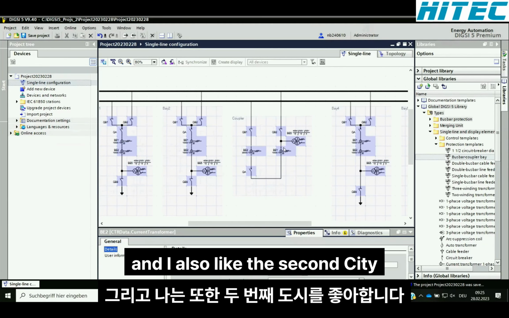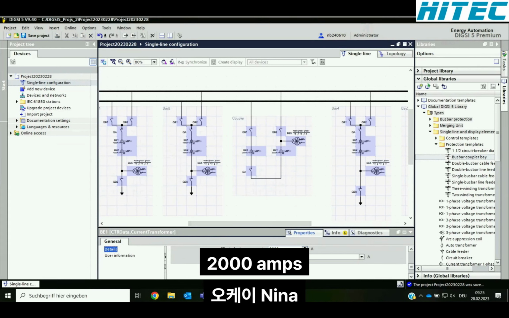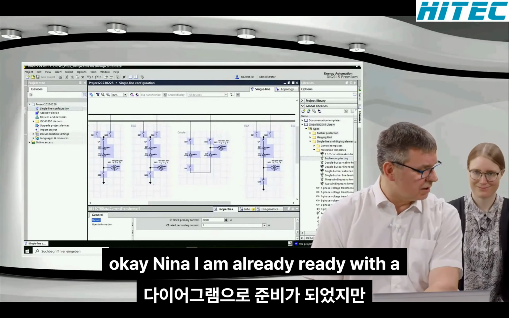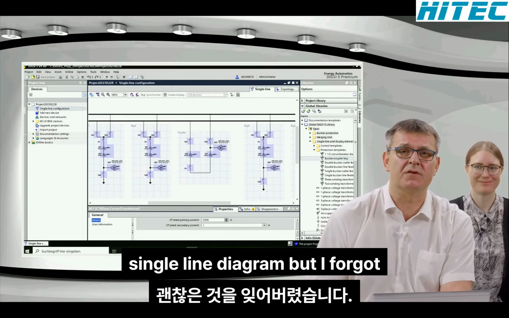And I will select the second CT, and it's also 2000 amps. Save. Okay, Nina, I am ready with the single line diagram, or did I forget something?